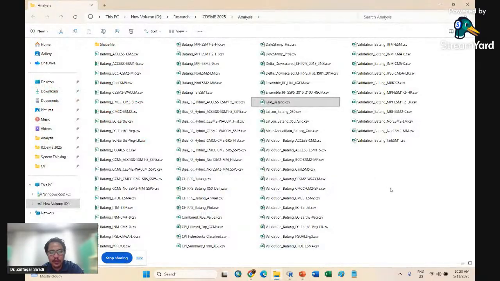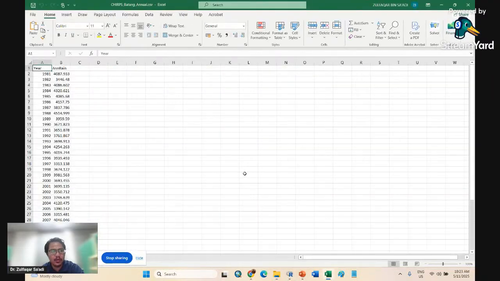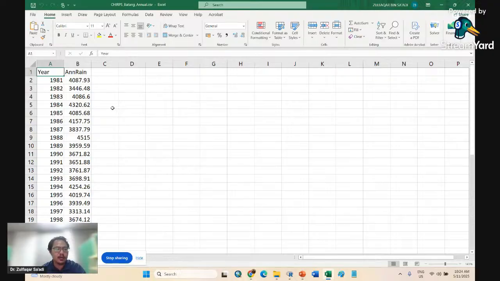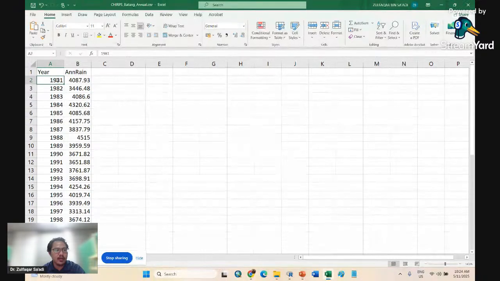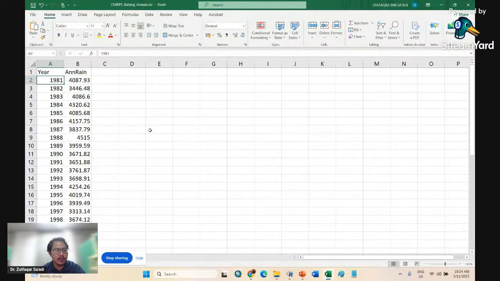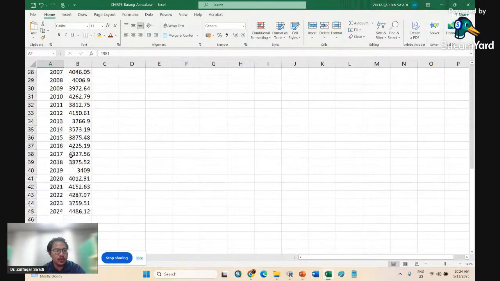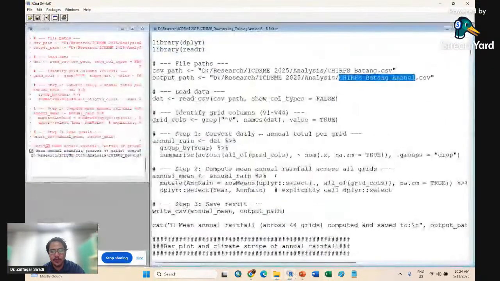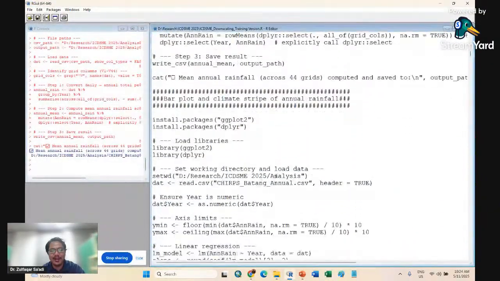So you can open this chips Batang annual. Okay. This is the output. So you can see this is our output just now. We converted from daily to annual rainfall. You can see that for every year, from 1981, 4,087 rainfall until 2024. So we have converted that data. Now we plot that annual rainfall.